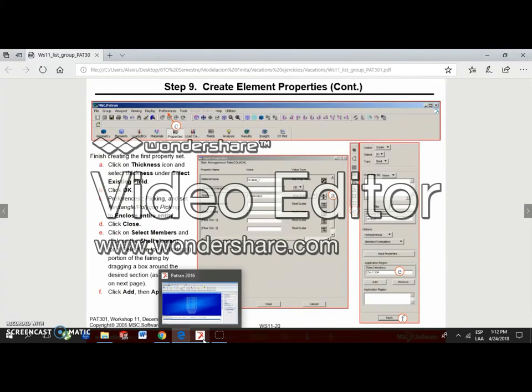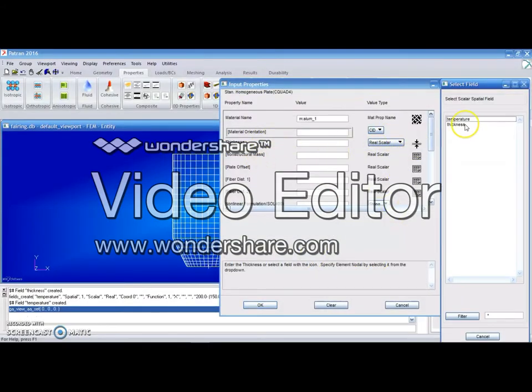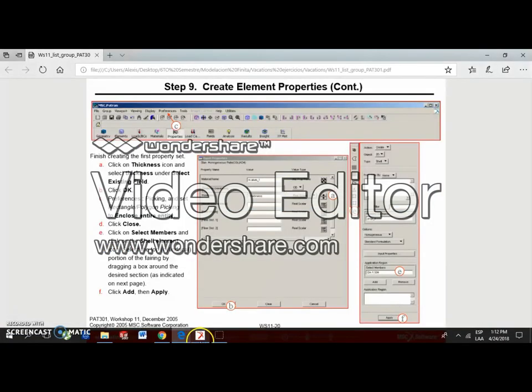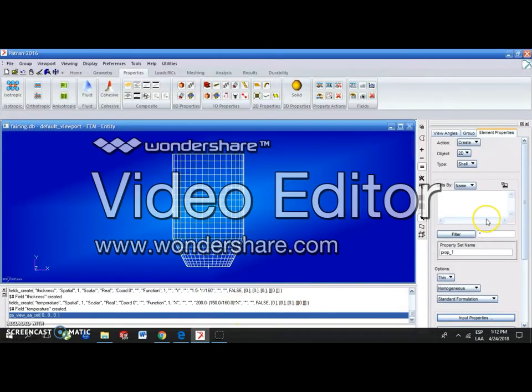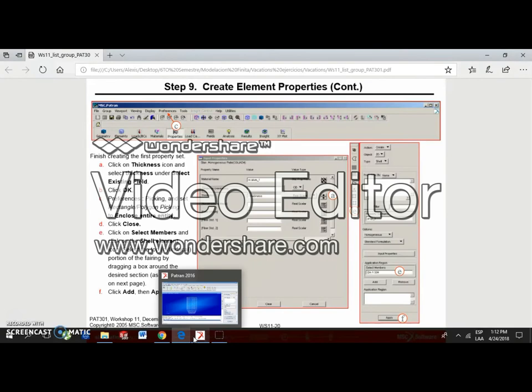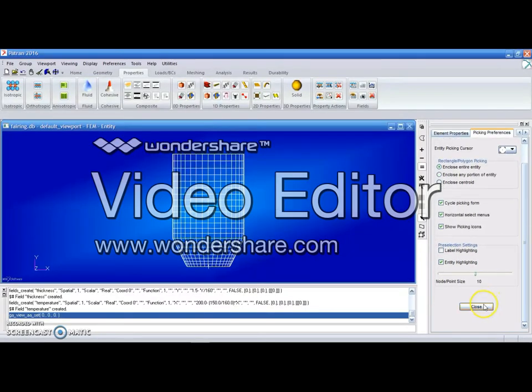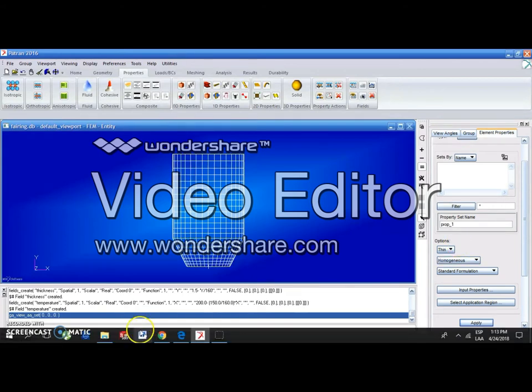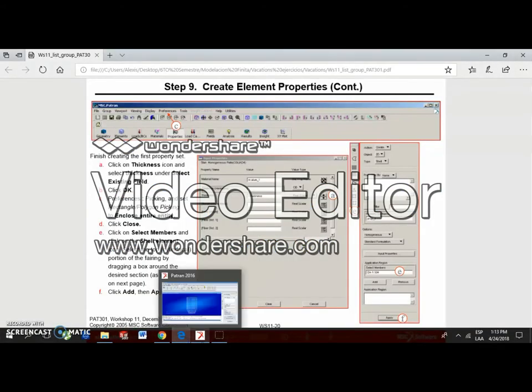Alright, finish creating the first property set. Click on thickness icon and select thickness under select existing field. Click OK, preferences, picking and set rectangle polygon picking to enclose entire entity. Click close, click on select members and click on the shell element icon. Select the top cylindrical portion of the fairing by dragging the box around that section. Click Add, then Apply.